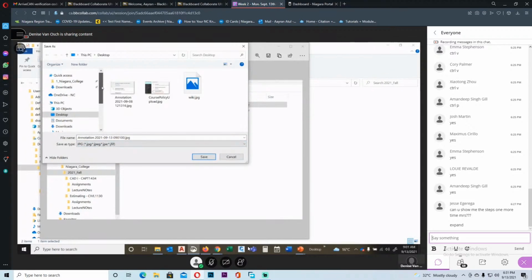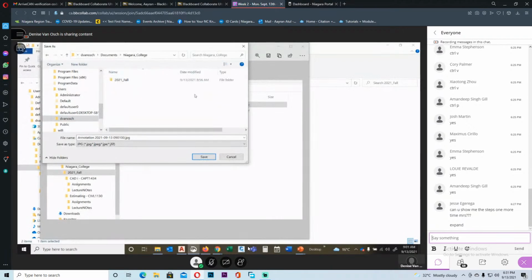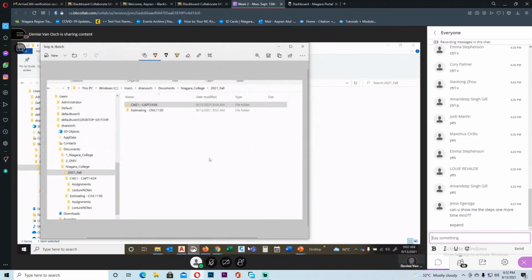Then you're going to path that to where you are going to save it, okay? Right now, mine is going to save to the desktop. Keep in mind though, that this is the desktop on your cloud. So I am going to save this underneath where I have my file folders that I just created. So I'm going to Users, D Van Osh, Documents, Niagara College, Fall 2021, CAD, and I'm just going to put that into assignments, and then I'm going to save it as my name. And then I'm going to hit save. Then I'm going to close my snippet.